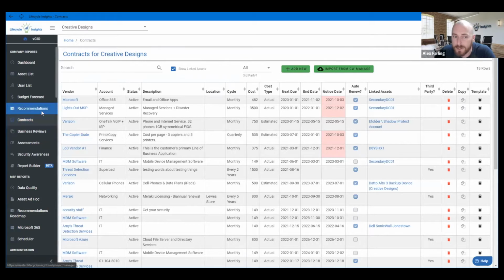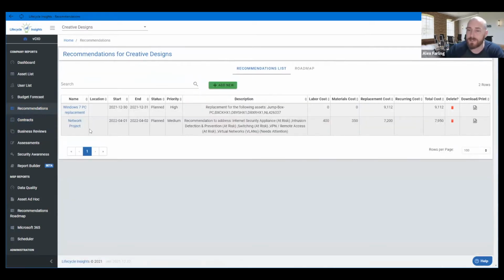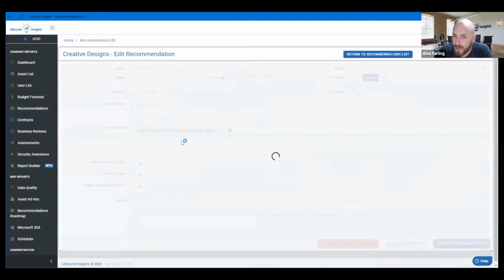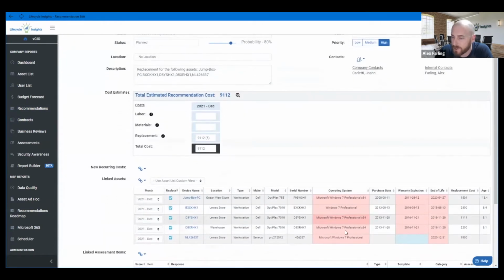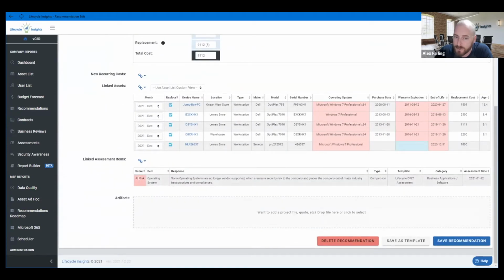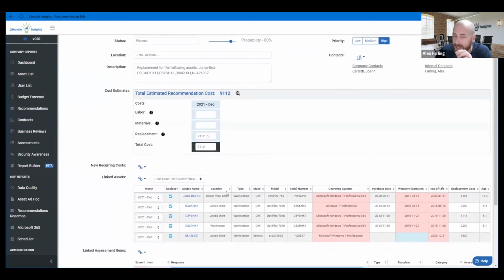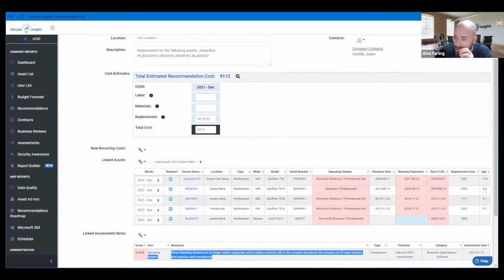Moving from contracts to recommendations, and we'll dive into recommendations way bigger later, but what I want to show you is the different kinds of recommendations you can have. So this is a Windows 7 PC replacement. This shows those 5 Windows 7 machines that we found on the front screen. It shows that if I were to replace them, I would solve for a risk that I found on my last risk assessment, and it would show my customer that, once we get this done, then operating systems are no longer a concern.